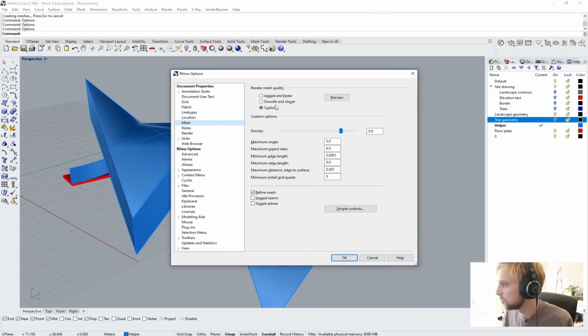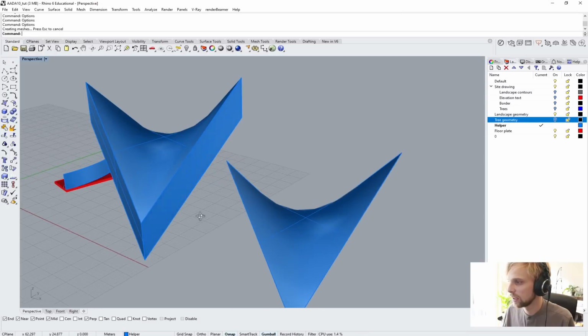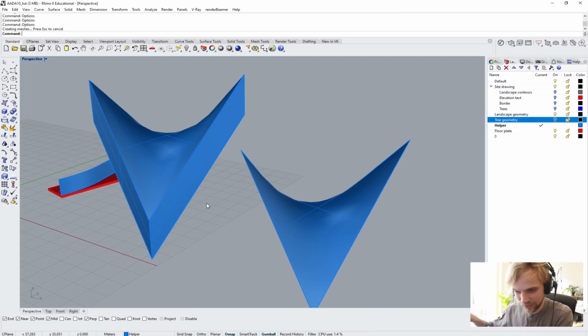Let me just go to options, smooth and slower. But just leave it be. You know, just choose smooth and slower if you want a nicer result. Okay. Let's continue with the tutorial.